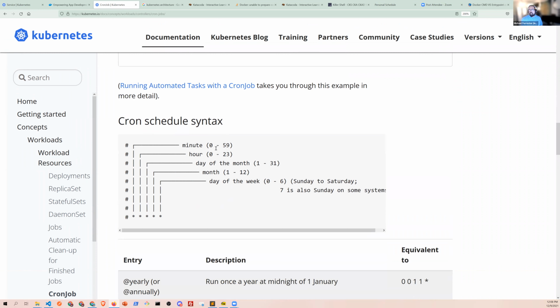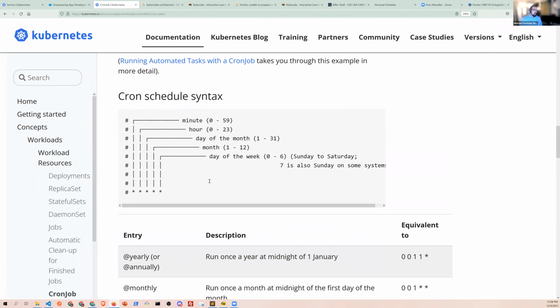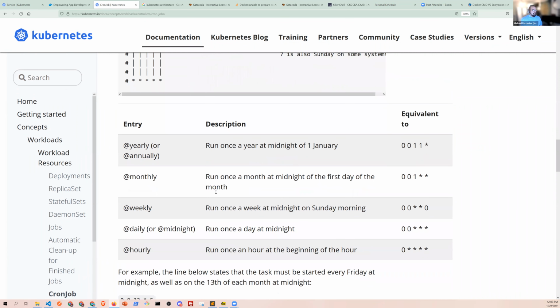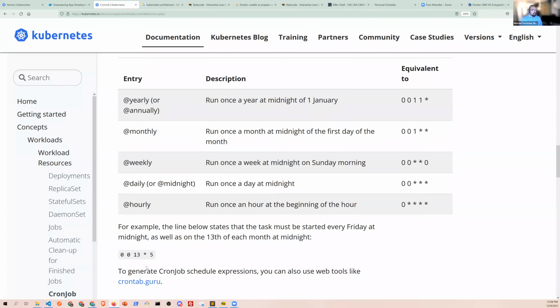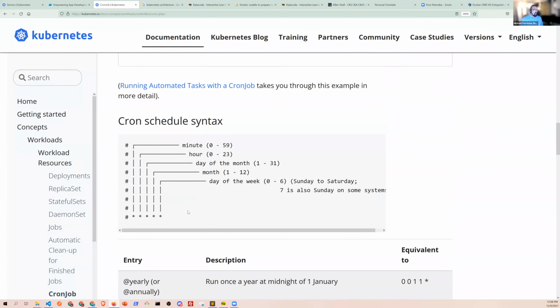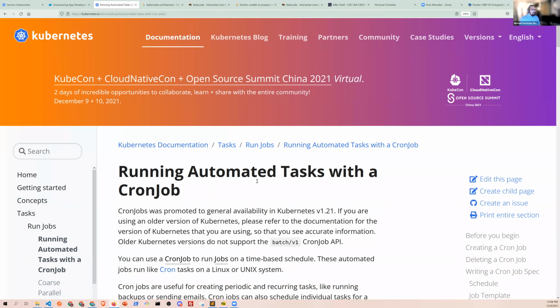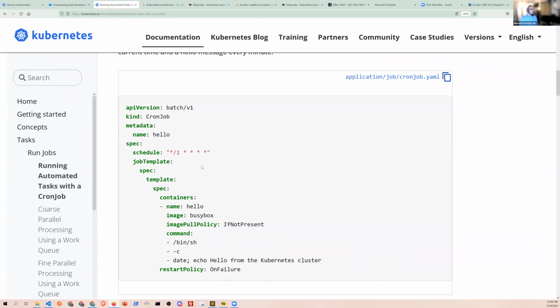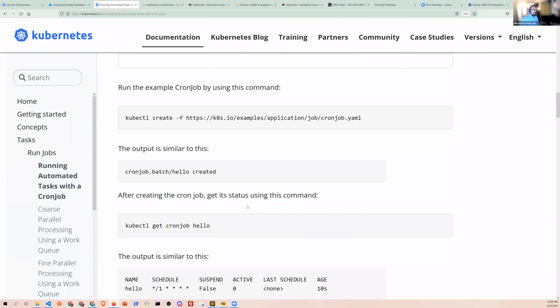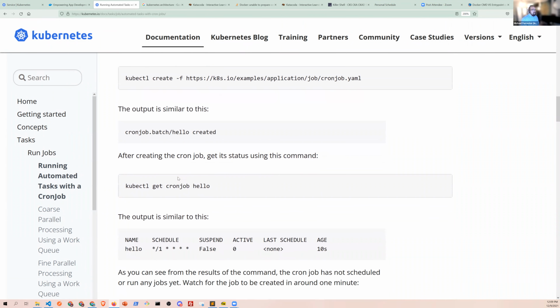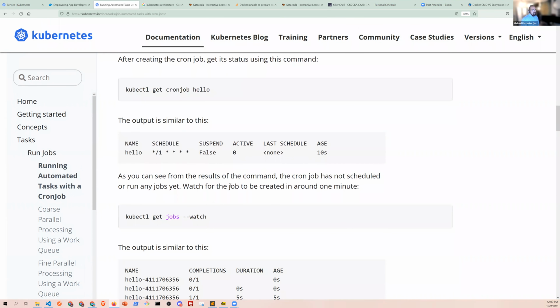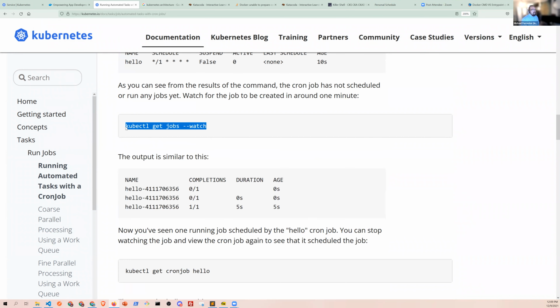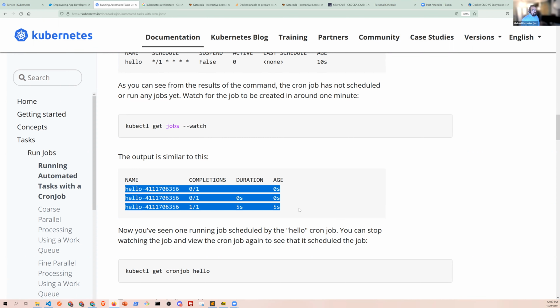Cron syntax, by the way, follows standard Unix or Linux syntax, right? So this would be like yearly, monthly. You can use a cron generator, like crontab.guru, if you want to peel that back. If you want to see more detail about running automated tasks with cron jobs, here are Katacoda and Play with Kubernetes labs that you can kick off. Here it is running the same thing, echo hello. You create it, and then you can get the cron job, and then every minute it's going to run that whole thing. And then you can watch the job if you want to, to see how many jobs it has run.